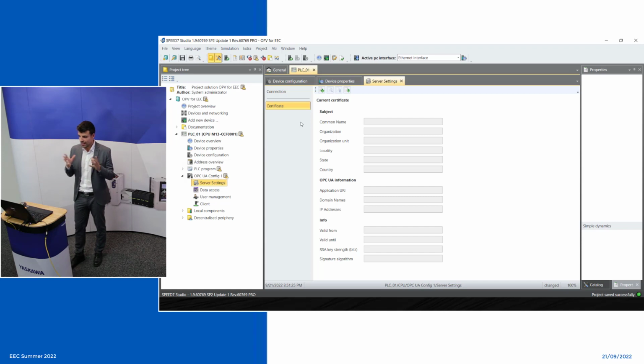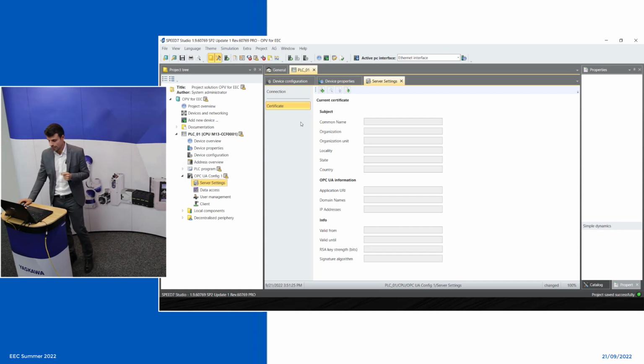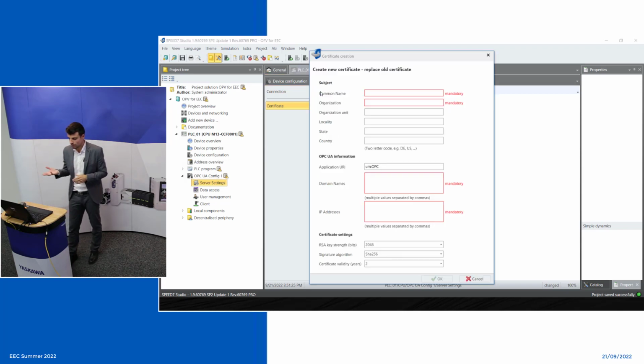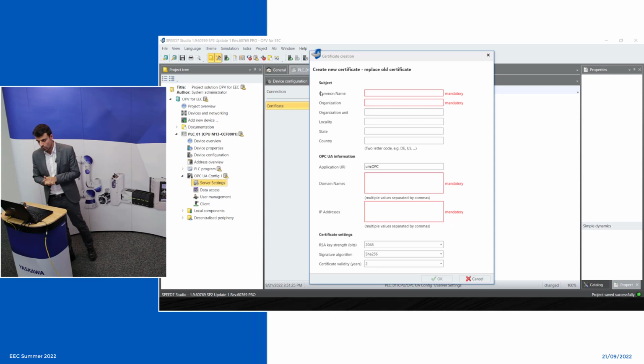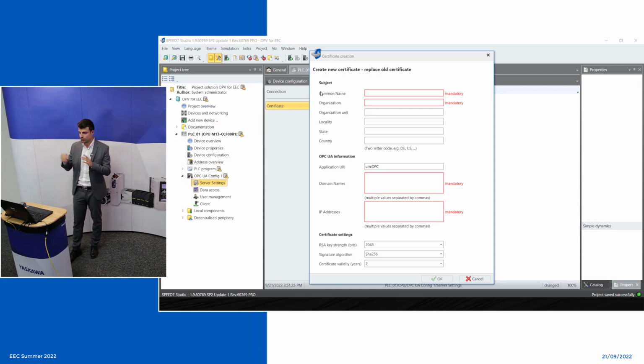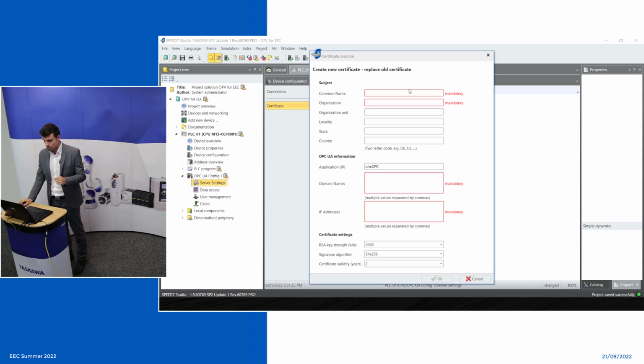Now we create our certificate. We click here the create a new certificate button or icon. Automatically a new window appears and here you see what is mandatory to fill out. Okay, common name, for instance, I can write here Yaskawa. Organization, okay, YCP. I can say also here the country, Germany. It's not mandatory.